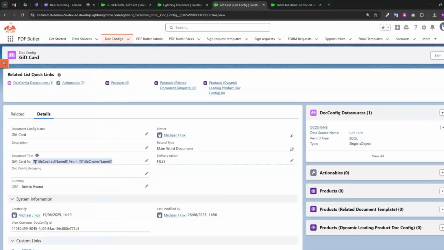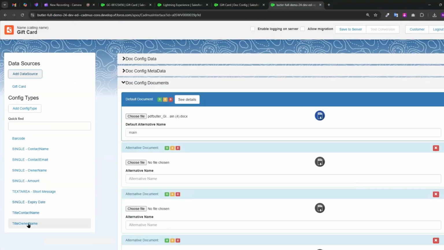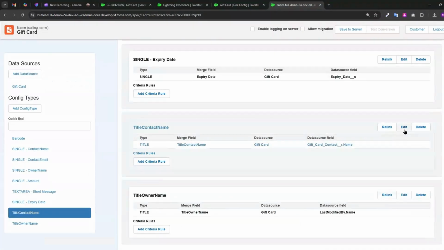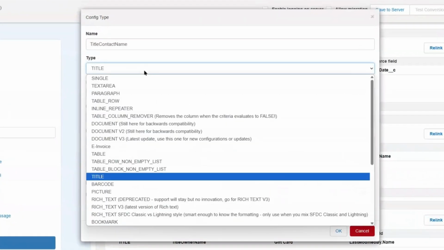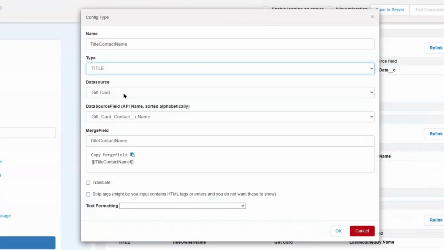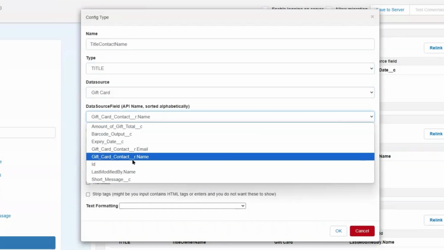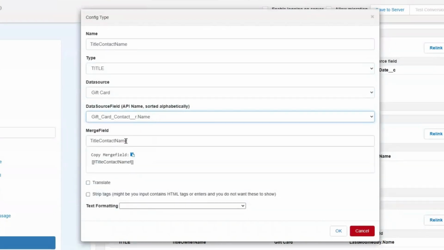So on the .config, I've got these two here, title contact name and title owner name. And I configure them like this. So you would press add config type, and you would choose title, you would choose the gift card data source, and then you would choose what you want to go in there. So if you're going to do contact name, I would use gift card contact name. That's going to be their full name.